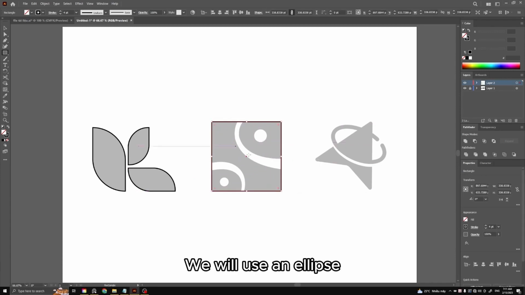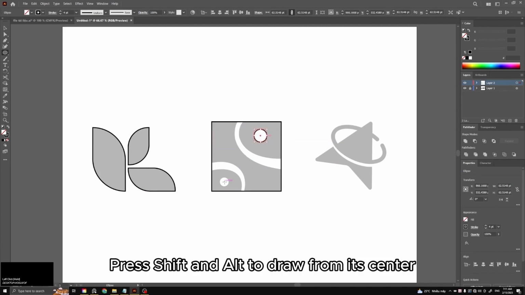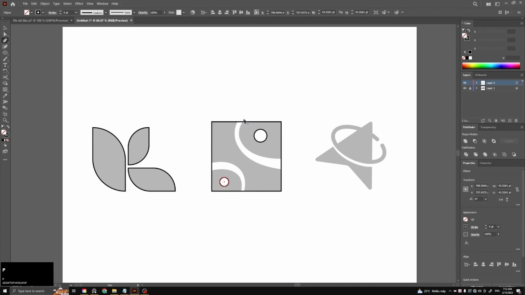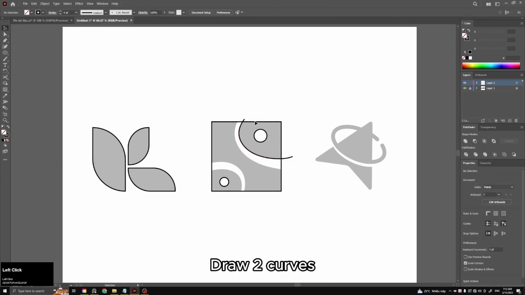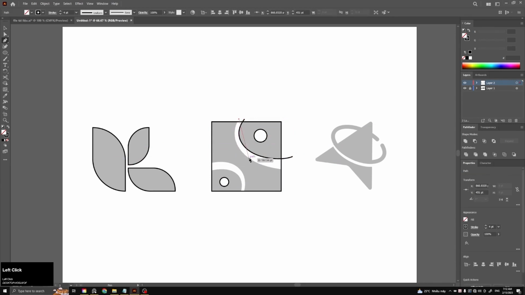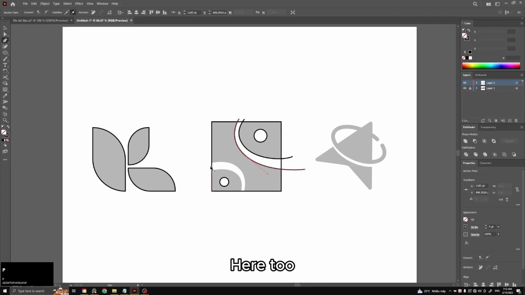We will use an ellipse. Ellipse tool. Press Shift and Alt to draw from its center. We use the pen tool to draw this curve. Draw 2 curves. Here too.